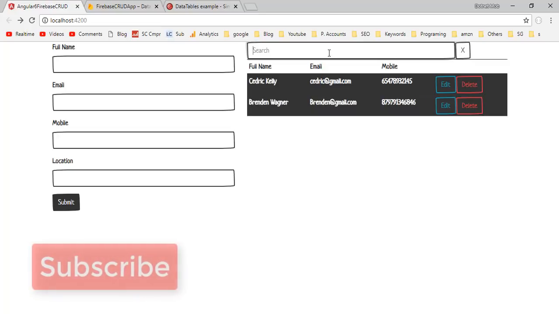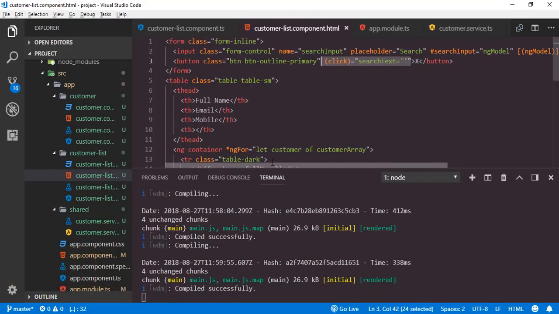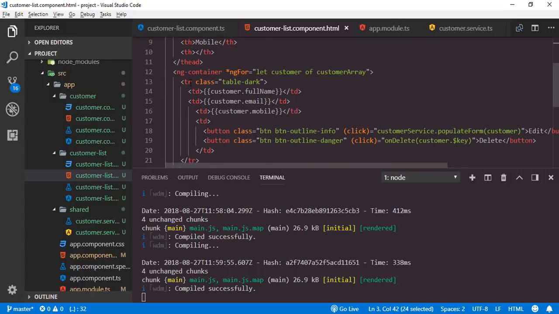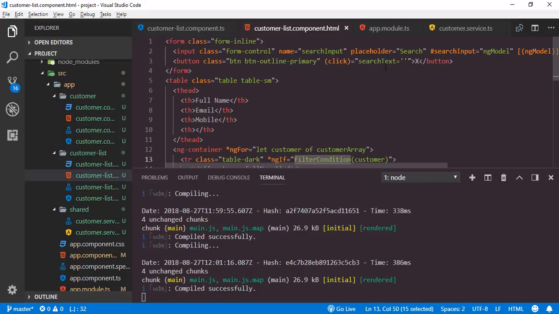Now let's look how to filter records from this Angular 6 table based on the text entered in this search text box. For that we just need to add ngIf directive on this tr element here. So here is the ngIf directive. I will call this function filter condition by passing the customer object. From this function we have to return true or false depending on the search value from the text box.